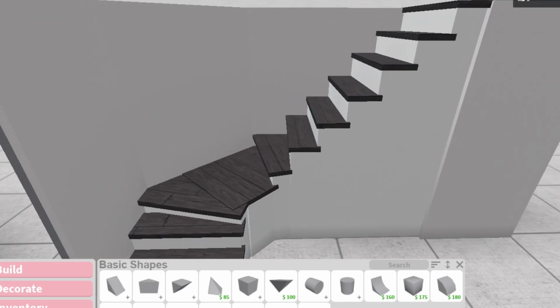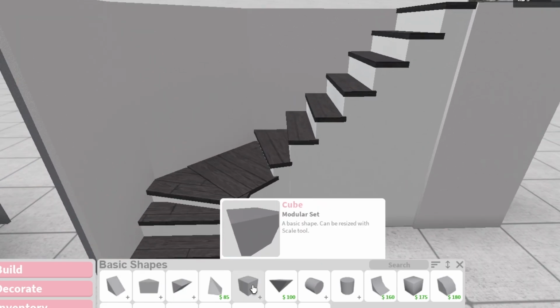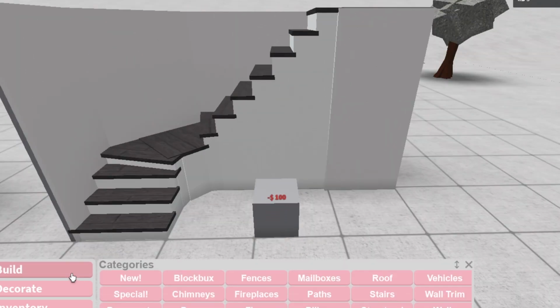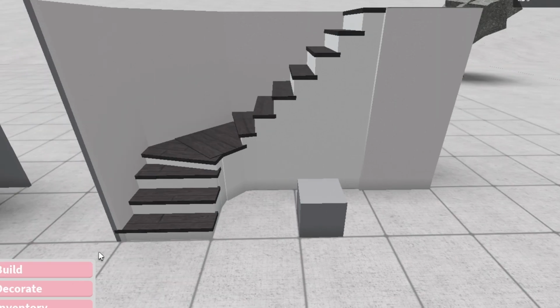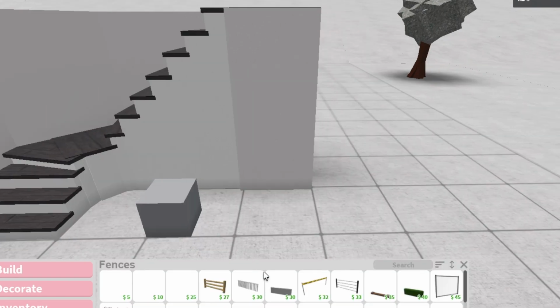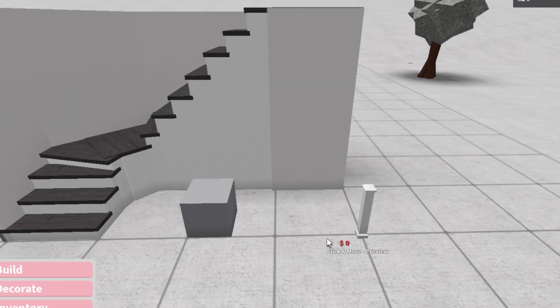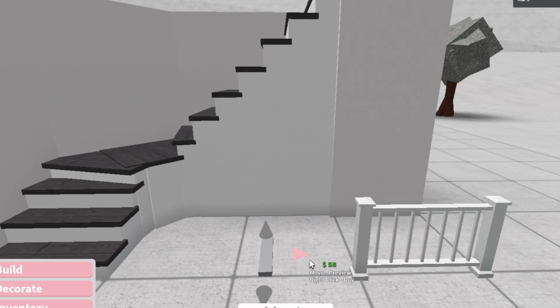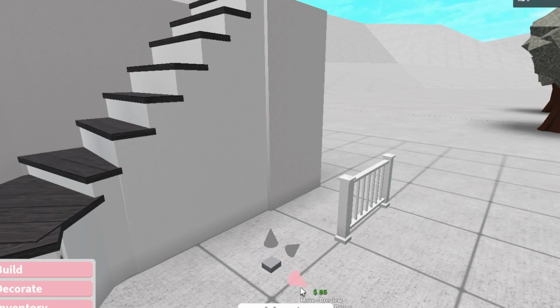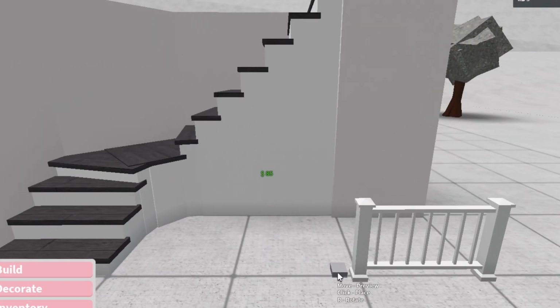So what we're going to do now is go into basic shapes and get the cube again, and we're going to start making our fence, because obviously you can't put fences on basic shapes. But what I'm going to do is quickly get the fence, the one I'm going to kind of copy, and place it next to it so I can match the shape up. So now I'm going to edit the cube, and I'm just going to make it smaller and a bit flatter, make it into a little square, and this will be the base like this.